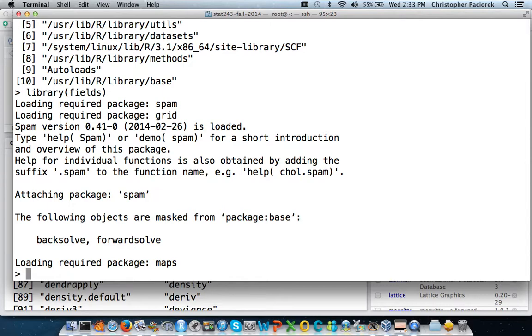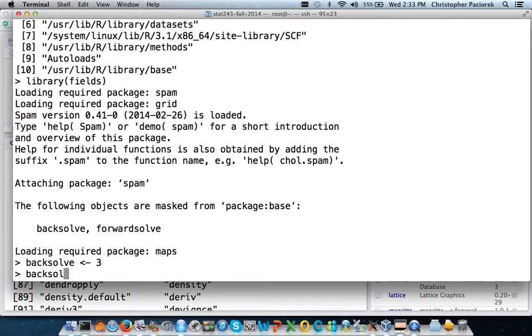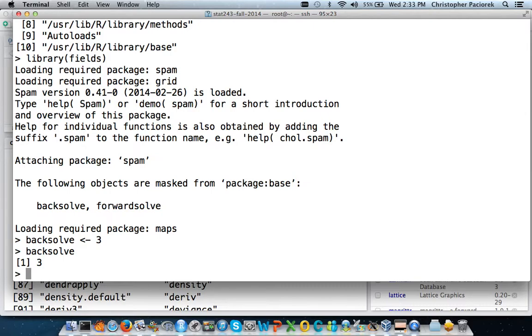But I could do something like this. I'll do it with the assignment operator. And now I could say backsolve, and it says, oh, that's the number 3. Right? But it's not so bad because it turns out if I say, this is not going to quite work.